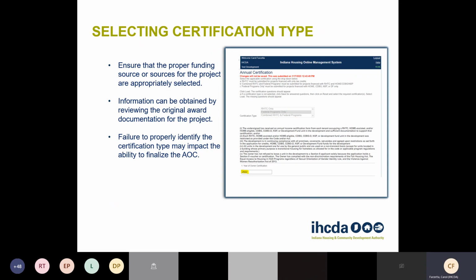Next, you would ensure that you select from the drop-down options the funding stream for the project. If your project has multiple funding streams, you would want to ensure that you are selecting combined RHTC and federal programs. If you are uncertain if this project has multiple funding streams, please ensure that you review the original award documents, any closeout letters, or any other documentation that was provided to the owner or the grantee when the award initially was allocated or funded. Failure to properly identify the certification type could impact your ability to finalize your AOC. So it is very important that you identify this. It could also impact some of the errors that you receive later on throughout the AOC.